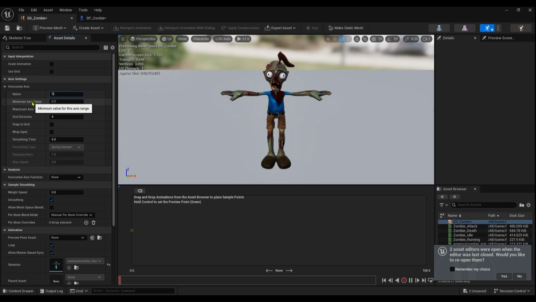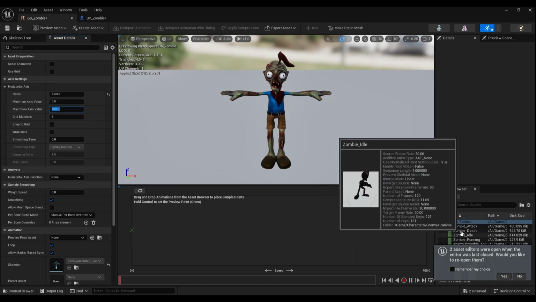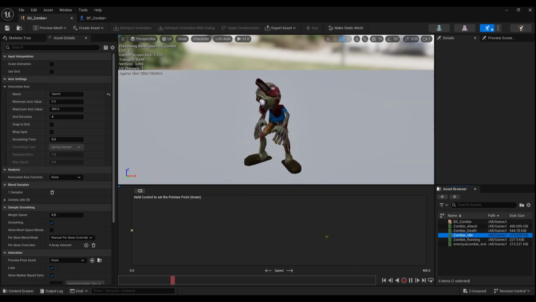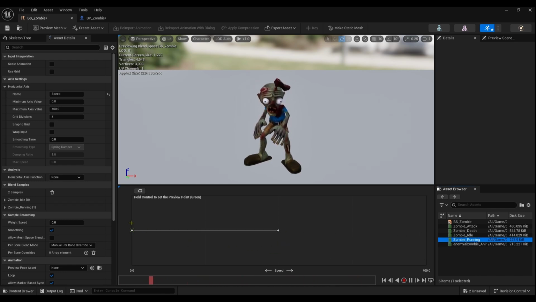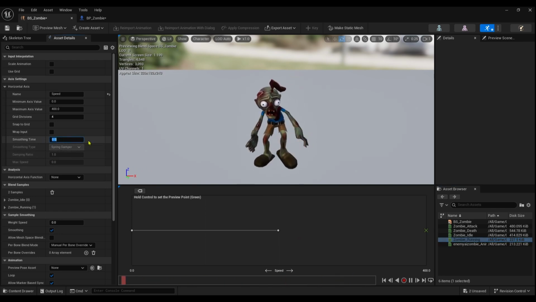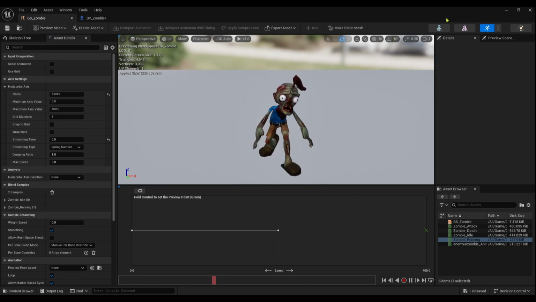I'll go back to the zombie. Horizontal axis in the top left, I'll change this to speed. I'll change the maximum axis value to 400. This is the speed it will go. And then I want to grab idle, drop it here, at the beginning. I just want to go straight into a run. So probably put the run about here. Let's see how that works. Oh, it's moving too fast. We're going to change it to 0.5, see how that looks later. We'll save that for now.